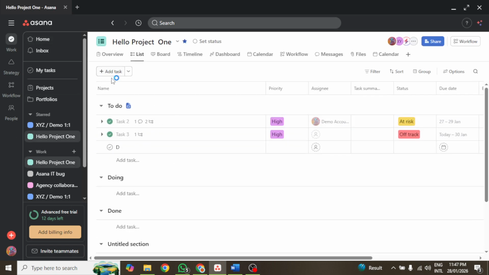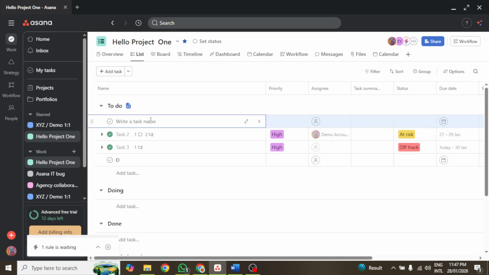Ensure that you are logged into your account. It is important to be in the correct workspace where the tasks you wish to link are located. This step is crucial as it determines the context of the tasks you will be working with.